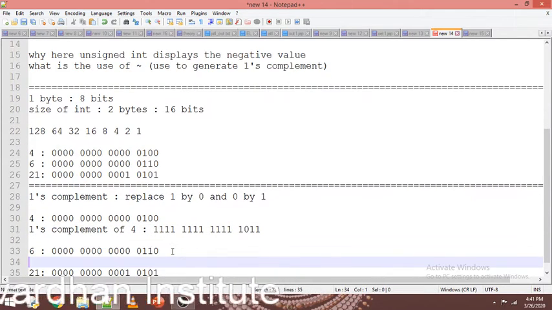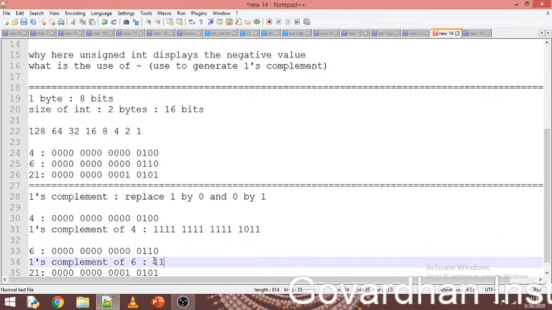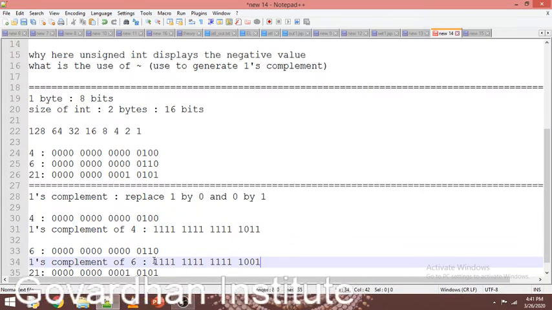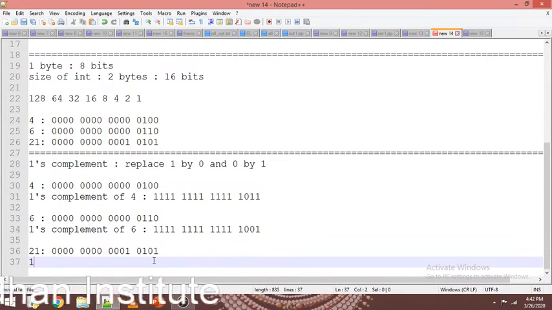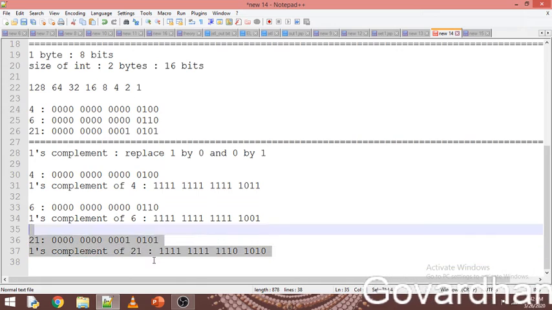Now what about the ones complement of 6? What we have to do is put 1 over here, and in the place of these ones put 0. So the upper bits will all be 1. Now the ones complement of 21, I think all of you are comfortable with this. So that is the ones complement of all these numbers.